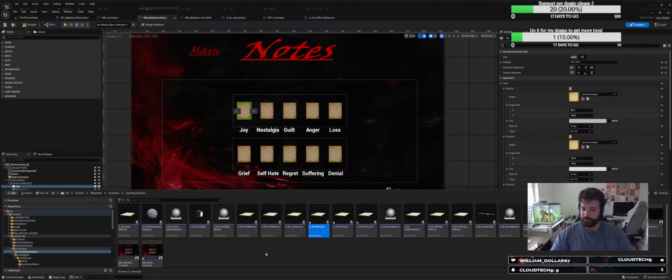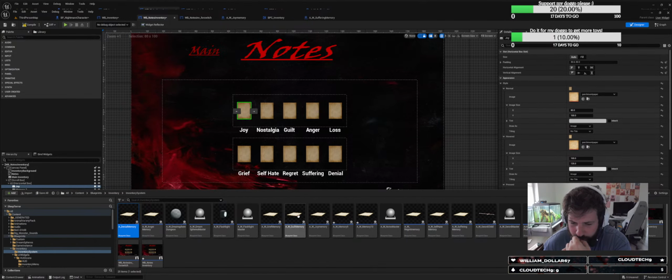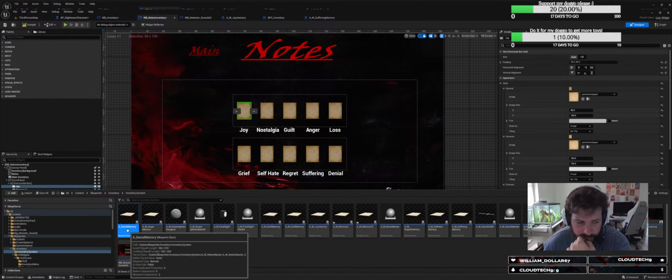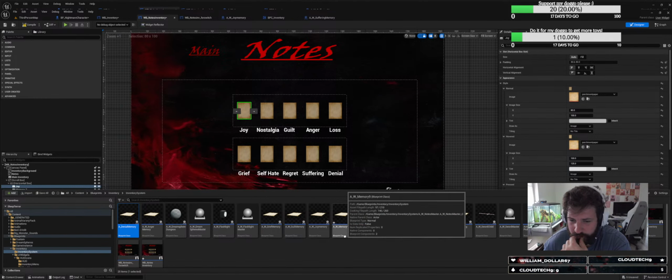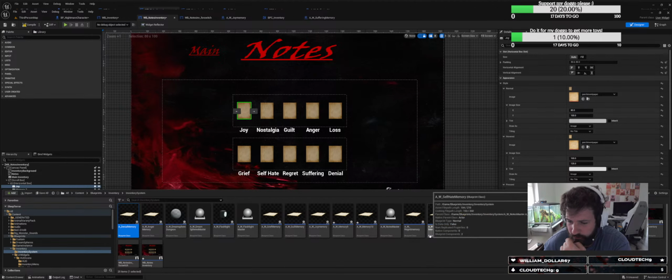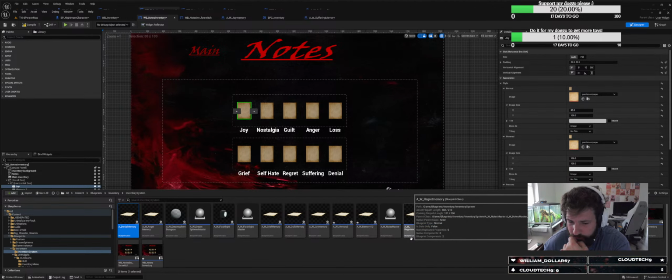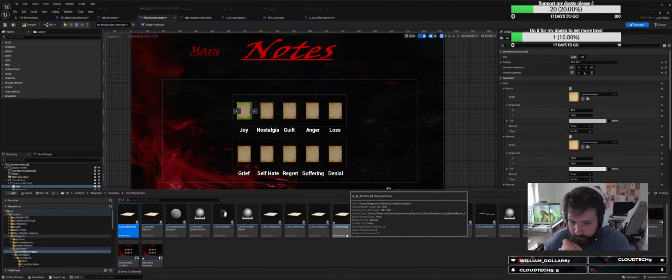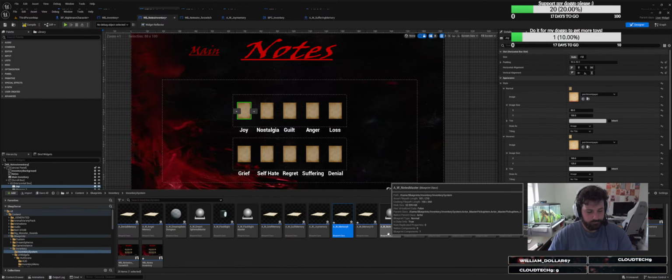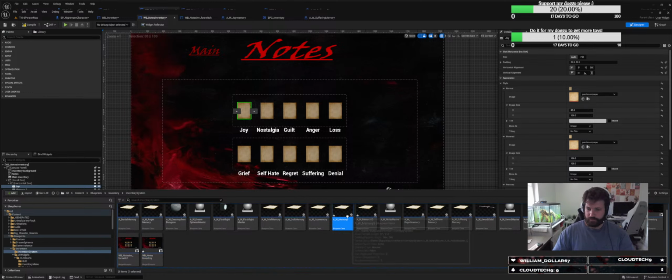Guilt, grief, anger. What am I missing? Self-hate, suffering. Missing something. Denial. I need denial here. Denial, memory. Alright. Do I have grief? Joy, guilt, grief, anger, denial. Missing 2. Suffering, regret, self-hate, grief. Nope. Nostalgia. Yeah. Missing nostalgia. I hate when I do that. My fat fingers.